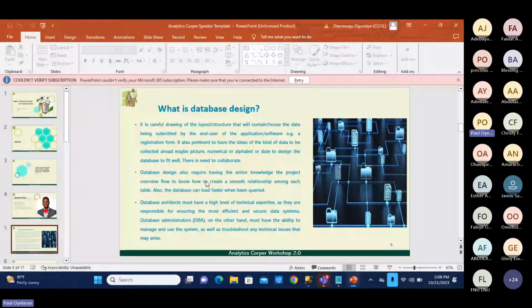We need to know. Then I said we have opportunities in database, and that's database architect and database administrator. So a database architect is somebody with a high level of technical expertise. They are responsible for ensuring the most efficient and secure data system for a company like Jumia. Now, this is somebody that will design the database, how it will go, how it will work. Okay, this kind of data we should use, this kind of data fits our work, the project that we're embarking on. So it's the database architect that does that.